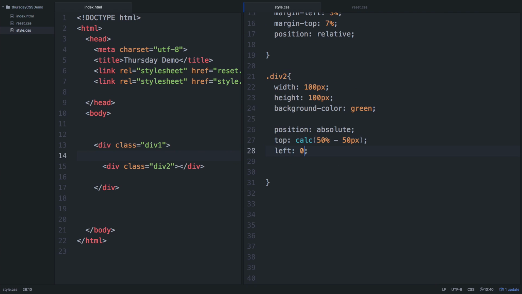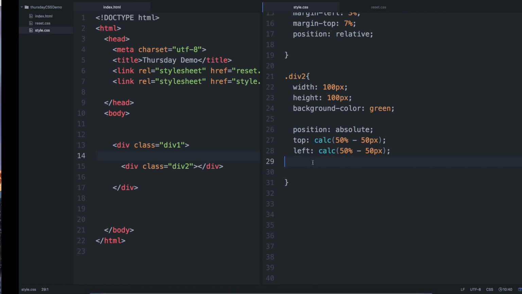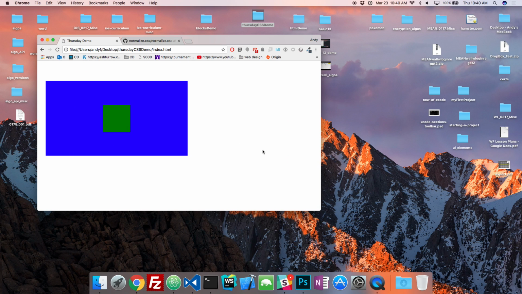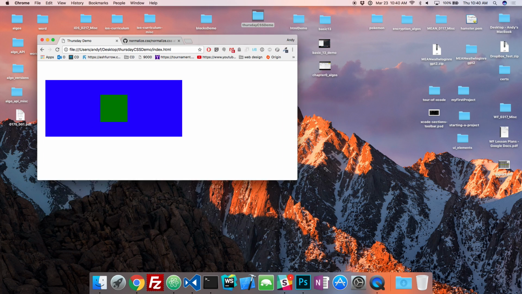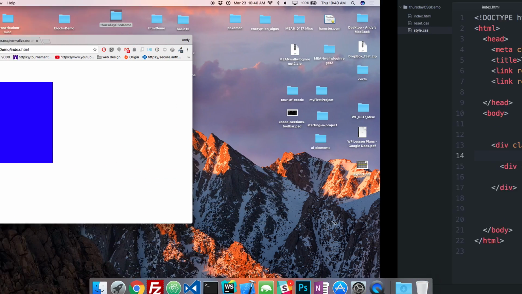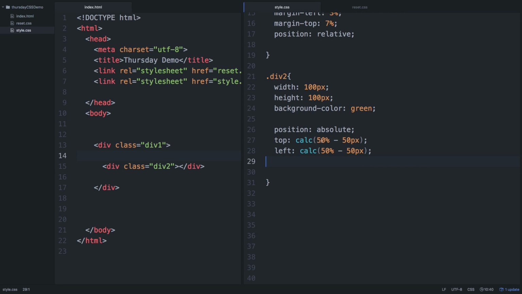So for the left, I'm going to do the same thing. Calc 50% minus 50 pixels. And now, if we refresh this guy, it's going to be perfectly centered regardless of how big the blue box is, right? And the thing to note is that these percentages have the same kind of property as position absolute, in that it's going to look for the first parent that is position relative or absolute to set that percentage of, right?